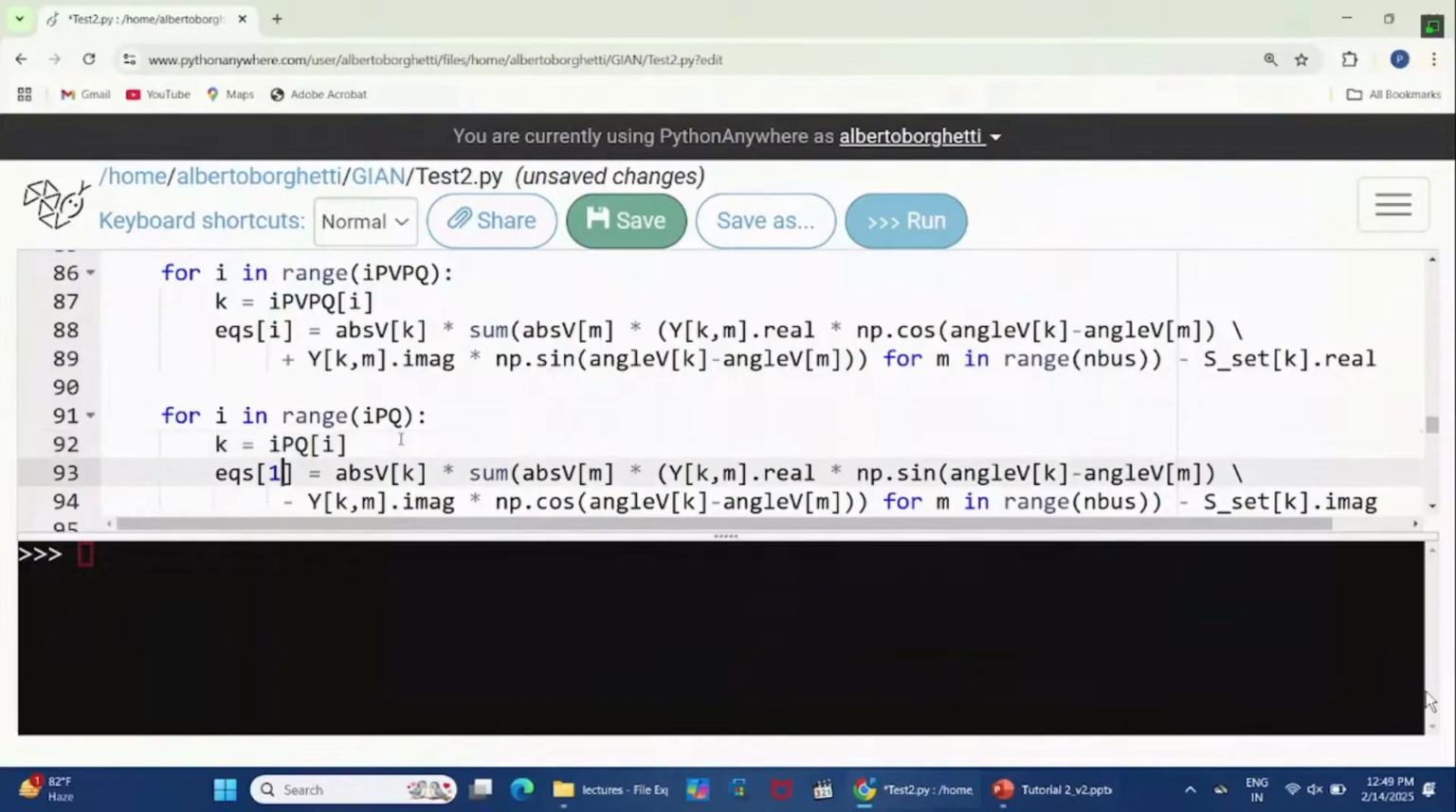And here we need to enumerate. If I'm writing i, there is the risk, or I mean certain, that we rewrite the equation that we have written before. So I need to put here something that shifts this equation as many as the first equation. The first equation, how many are they? I mean, they are all the buses minus 1, because there is the slack bus.